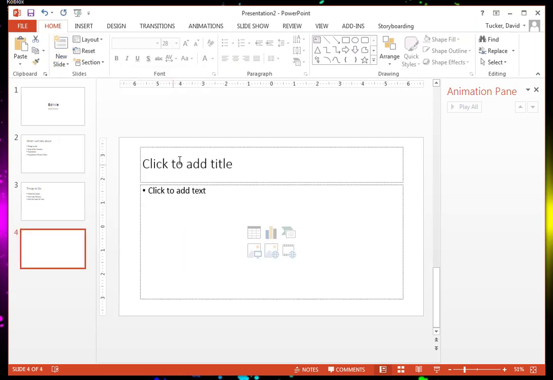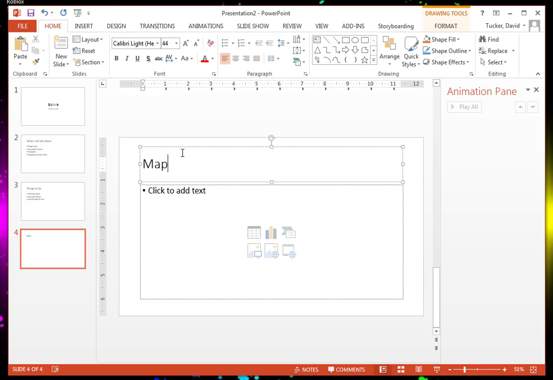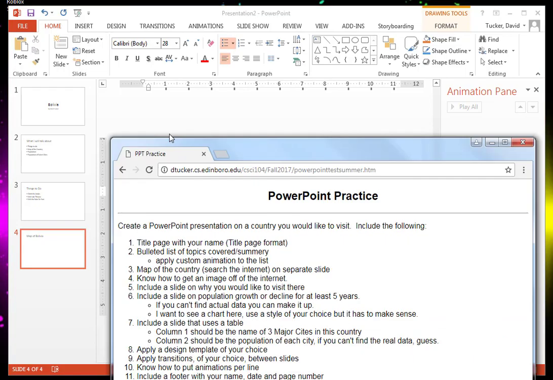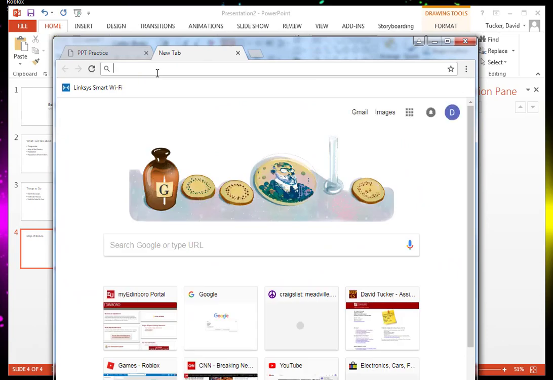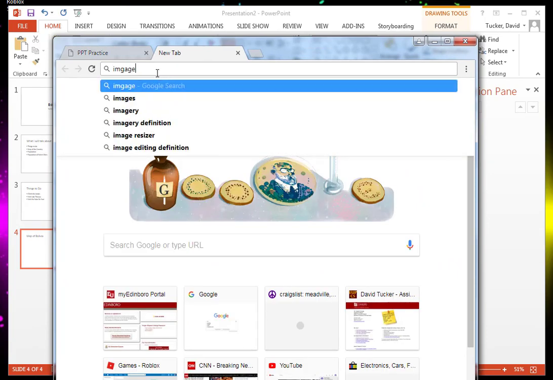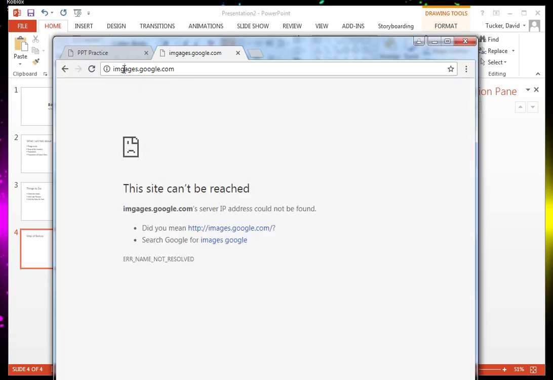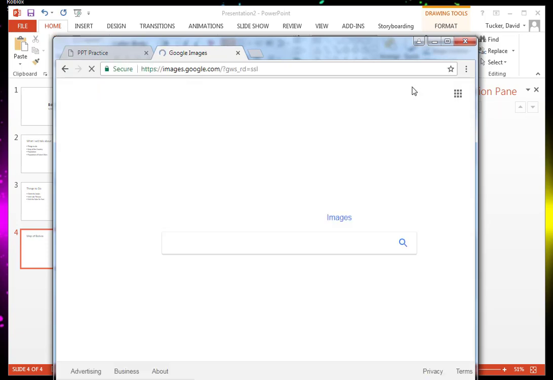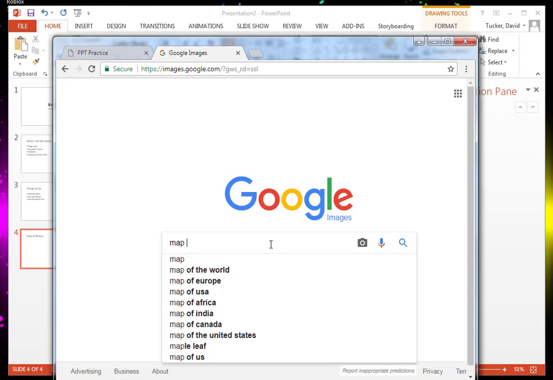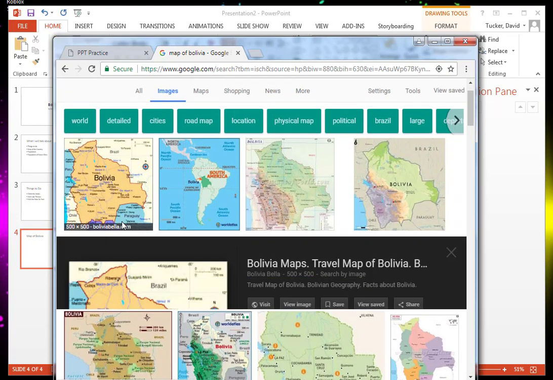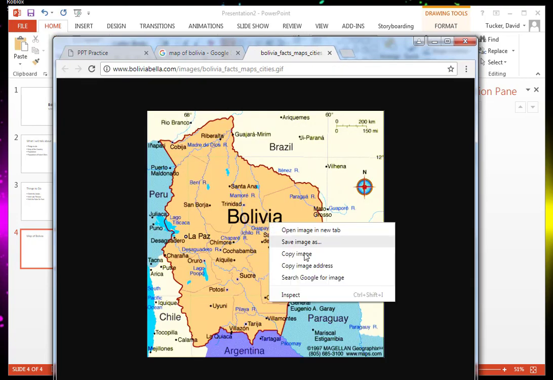So I'm going to do the same thing here. I'm just going to do map of Bolivia. And then I'm going to go to the internet right over here. I'm going to go map images, Google. Oops, images. And I'm going to do map of Bolivia. And this one's fine. I'll copy it.